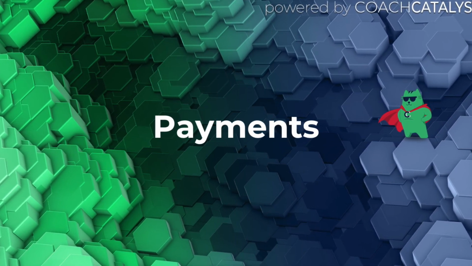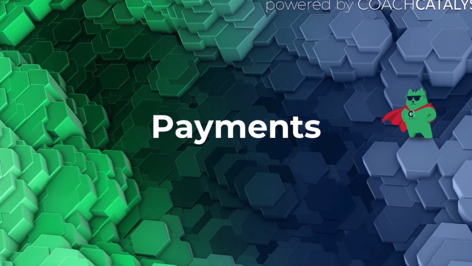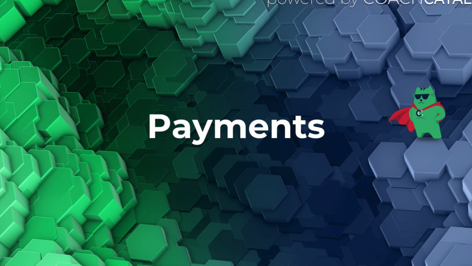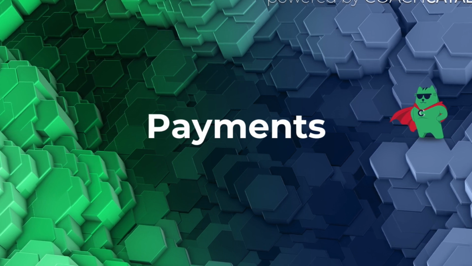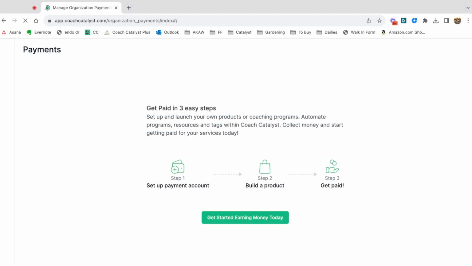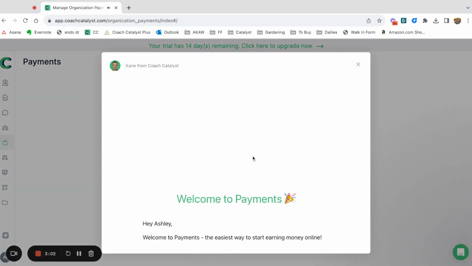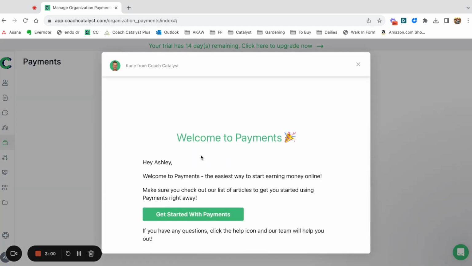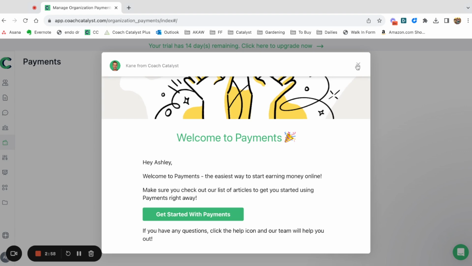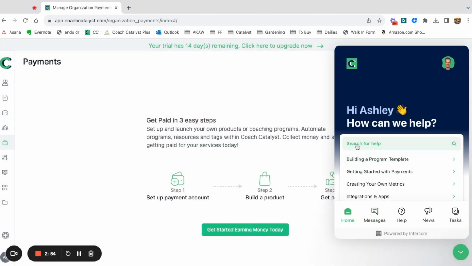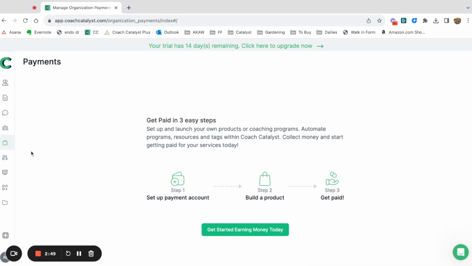If you want to use Coach Catalyst for product creation and getting links to be able to get people to sign up and purchase your program, you are going to want to do this Stripe integration so your clients can get started right. So you're going to start earning money today, and you're just going to go through and follow the directions. I highly recommend following these steps for payments. And if you need any help with payments, if you hit the little help and you hit home and you search for payments, you'll find any of our step-by-step tutorials on how to set payments up.